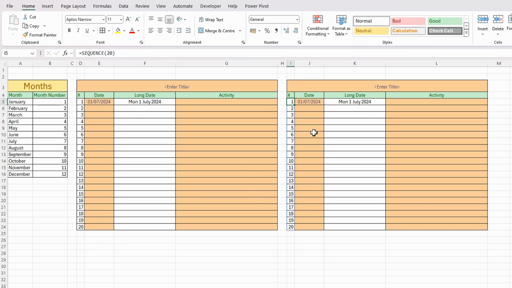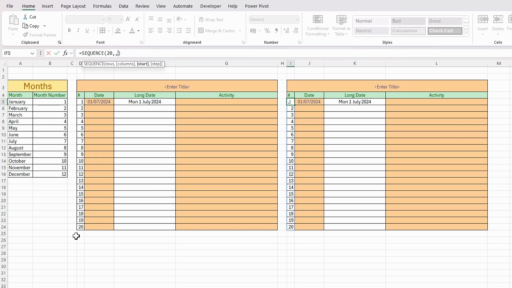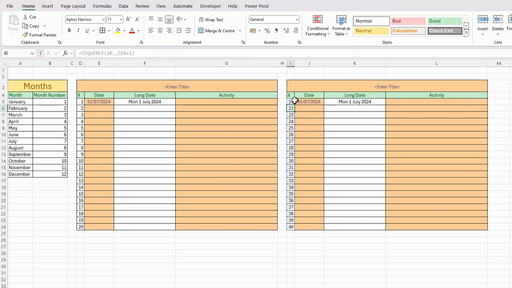So before I copy this, and use this as my template and copy it across, I need to change this to start from 21. And the way that I do that is it's going to be 20 rows here. I'm going to do comma. I don't need columns, but my start point is going to be this value here plus 1. Yeah, and if I hit return, and there you go, it's now numbering from 21.